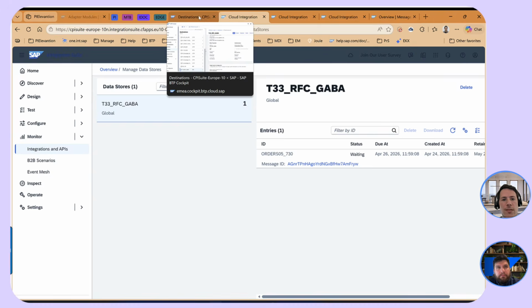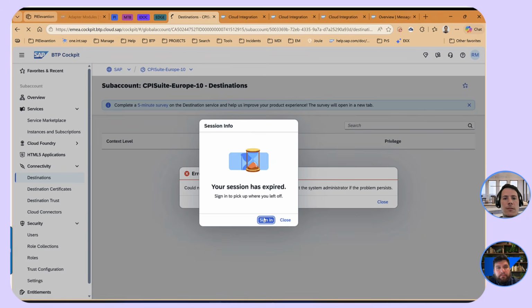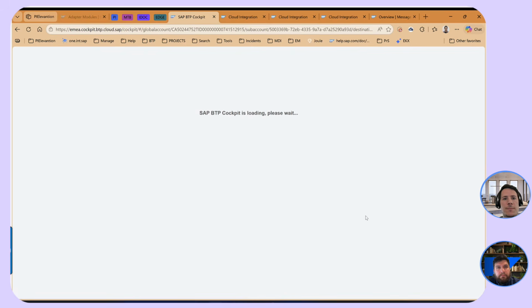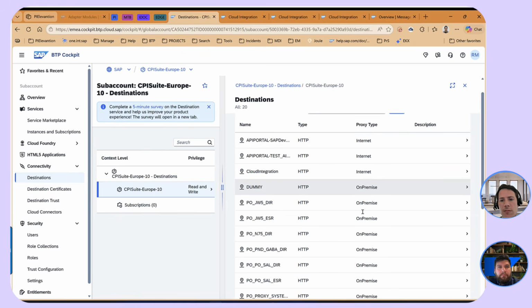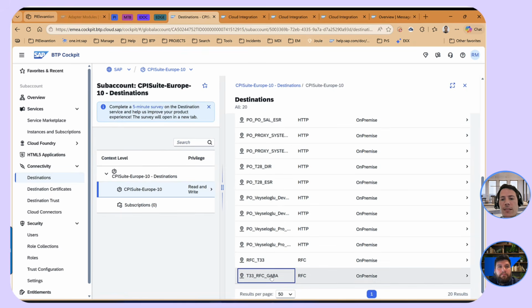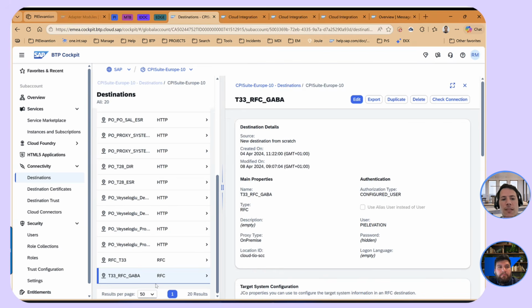Another point: as I mentioned, we need the destination to connect to the S4HANA. Here we have the destination created. Of course, as we are calling an on-premise system, we need the cloud connector that was previously configured, and the RFC function also needs to be whitelisted for the connection to happen.